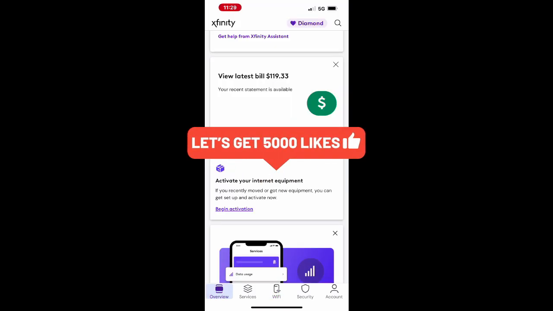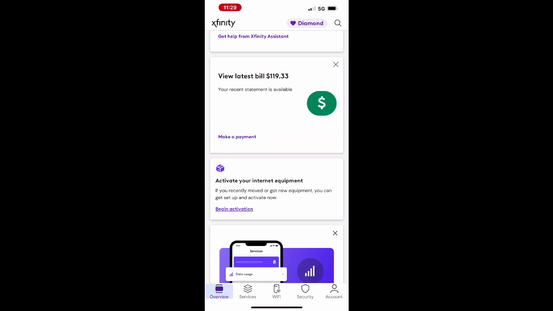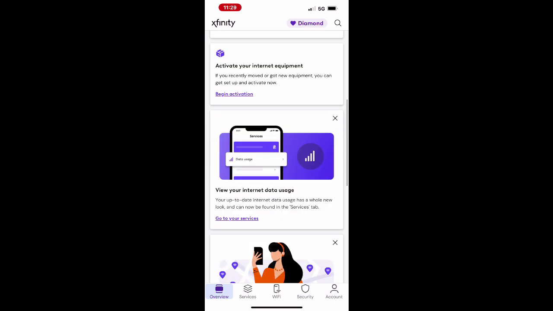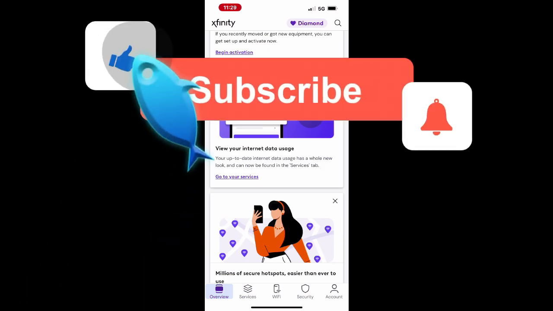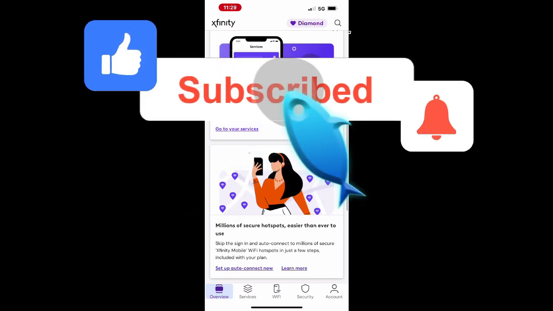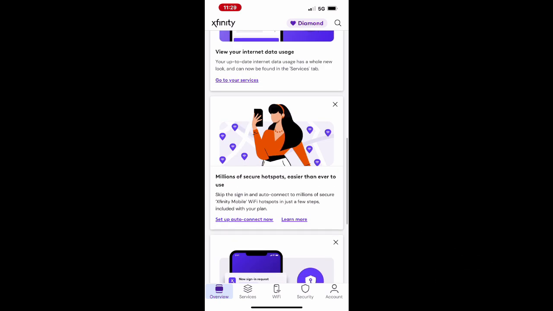From the Overview tab, you can easily view your latest bill, activate new internet equipment, monitor data usage, and locate hotspots. You can also set up auto-connect to an available hotspot and enhance account security with two-factor authentication.